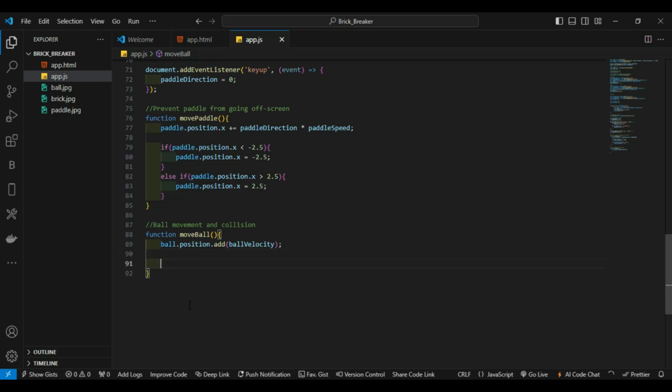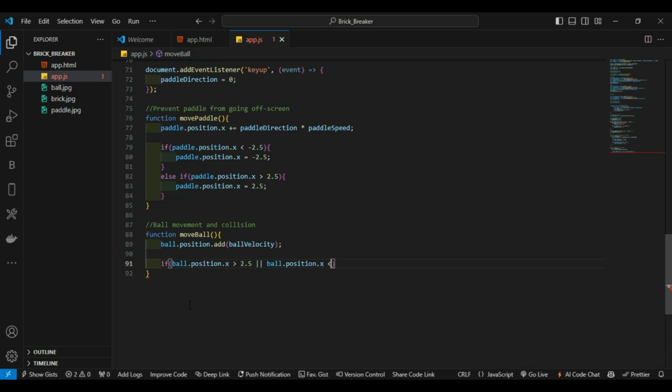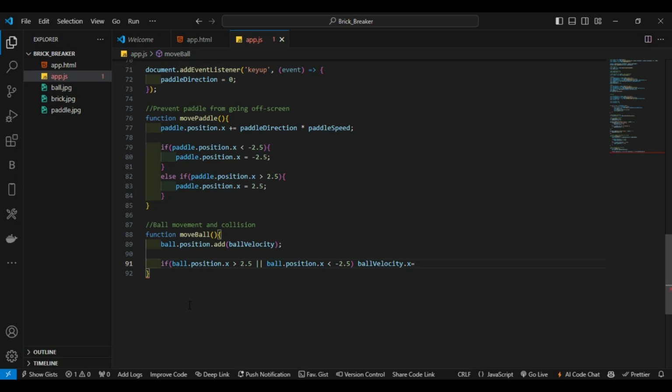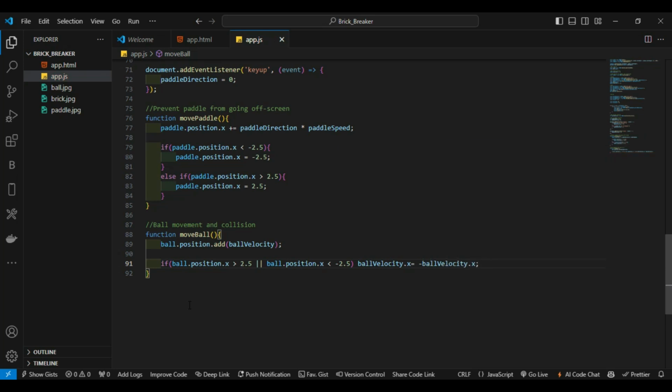Now for the ball collision detection, I say if ball dot position dot x is greater than 2.5 or ball dot position dot x is less than minus 2.5, then what should happen? The ball velocity dot x is equal to minus ball velocity dot x, this way.